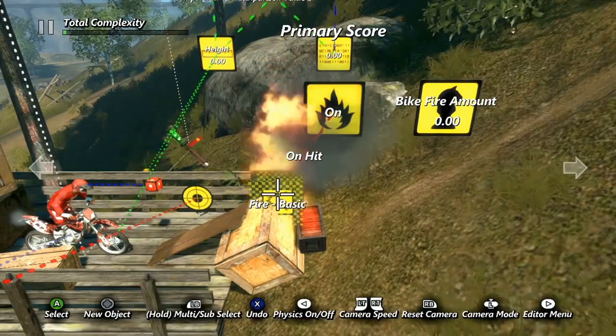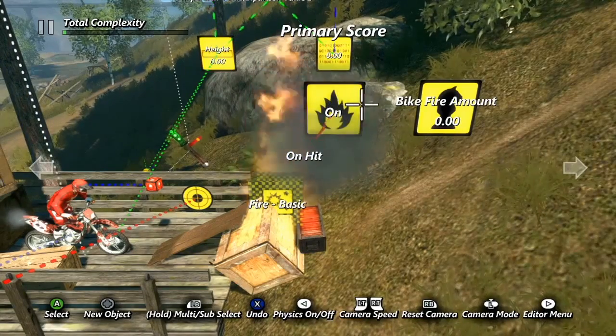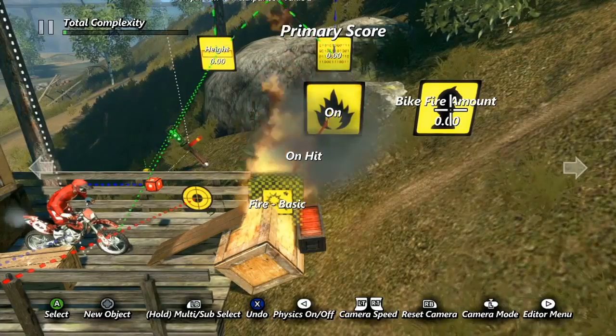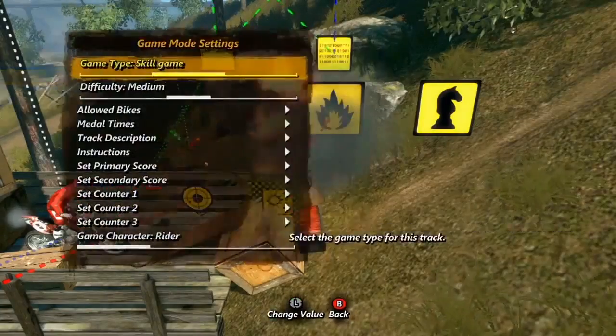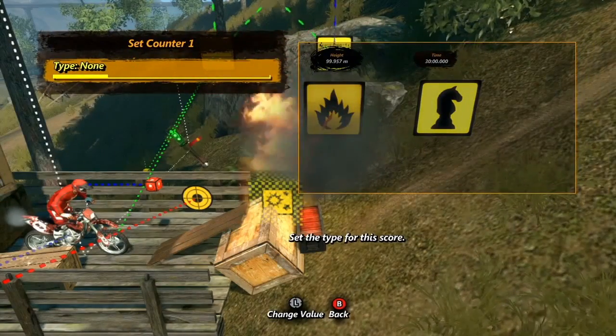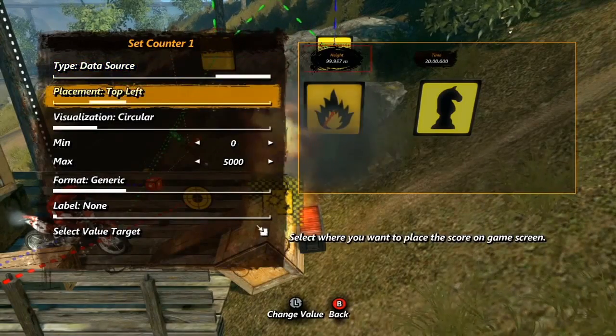A fire effect with an area trigger to a fire event will start the rider on fire at the beginning of the level, and we can use the game variable data source set to bike fire amount to track how close the rider is to death. Now back in our track settings, we will select set counter 1. This is again basically the same submenu we had when setting the score. Our type will be data source and placement will be left.